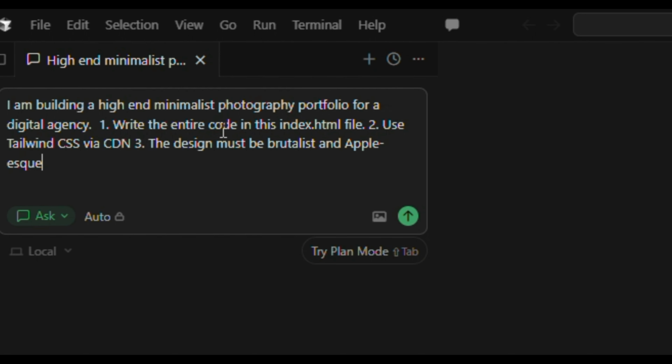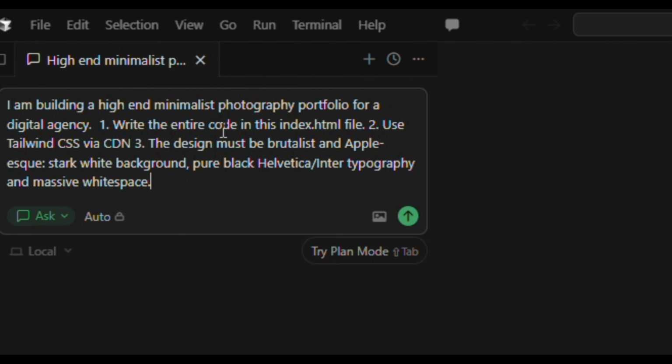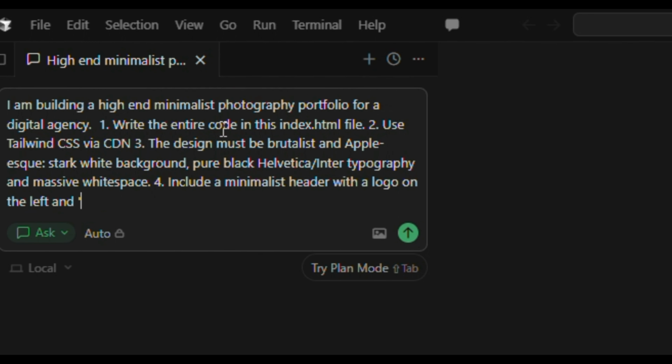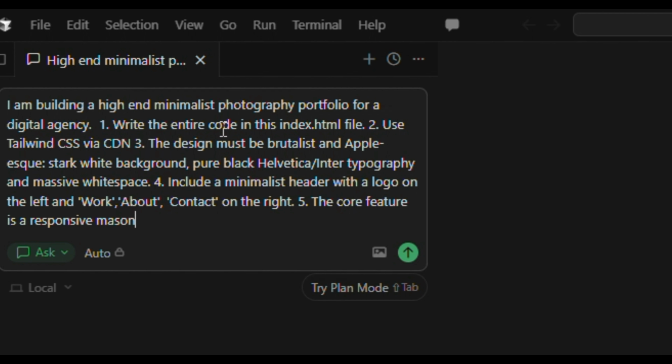Notice my instructions. I'm asking for a high-end minimalist portfolio using Tailwind CSS. I specify the aesthetic: brutalist, Apple-esque, stark white background, pure black typography. I explicitly ask for a masonry grid and Unsplash placeholder images. Your output is only as good as your vocabulary.